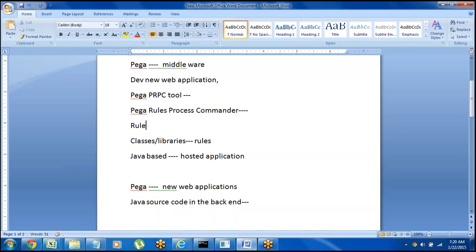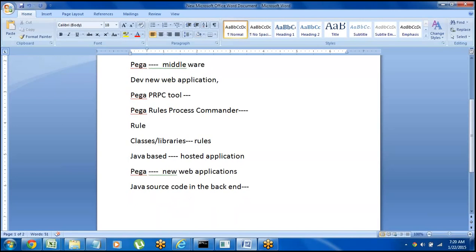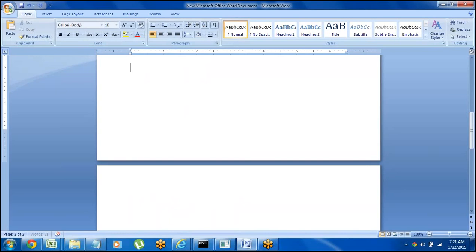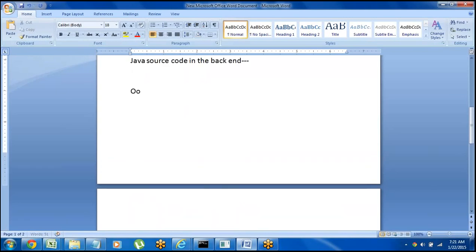Normally in other technologies, like Java, we call them libraries or classes, but in Pega we call them rules. I will tell you some differences between Java technology and Pega technology. In Java, we call them object-oriented libraries. In Pega, the term we use is object-oriented rules.